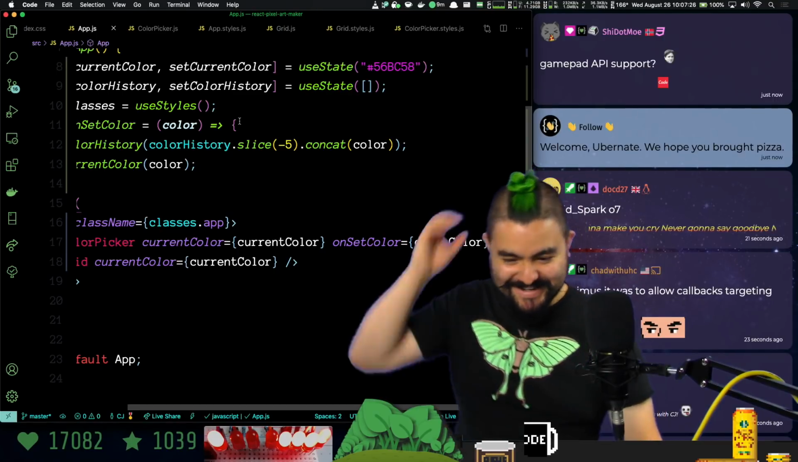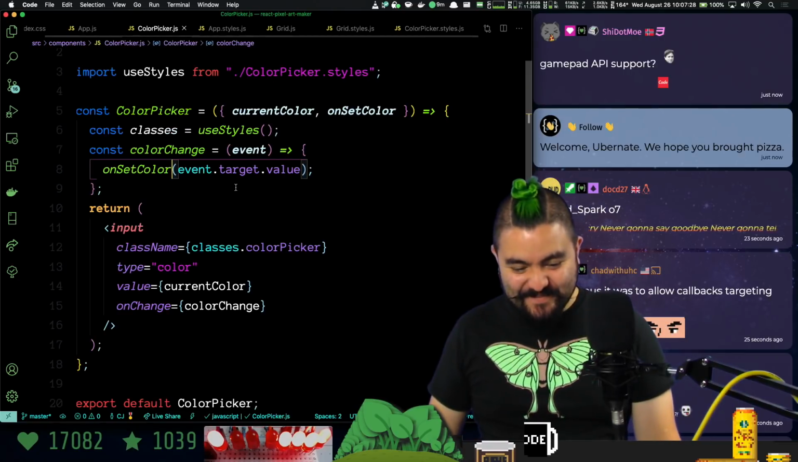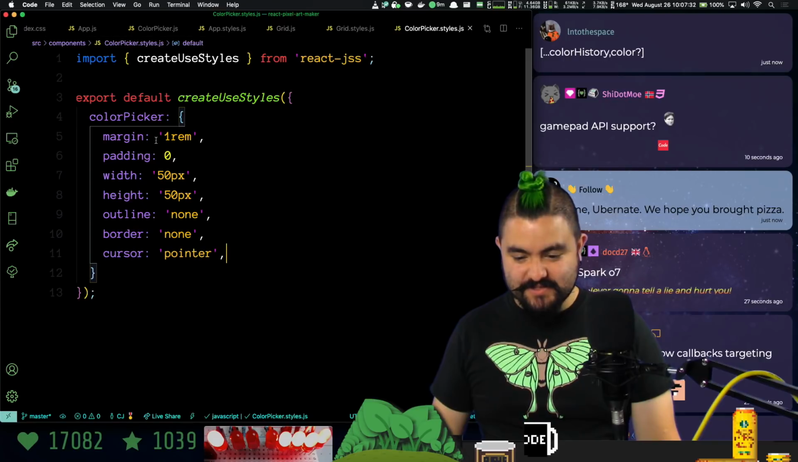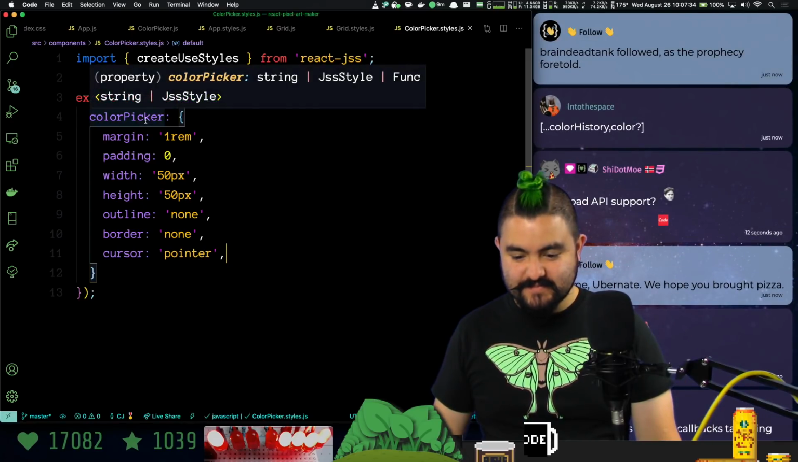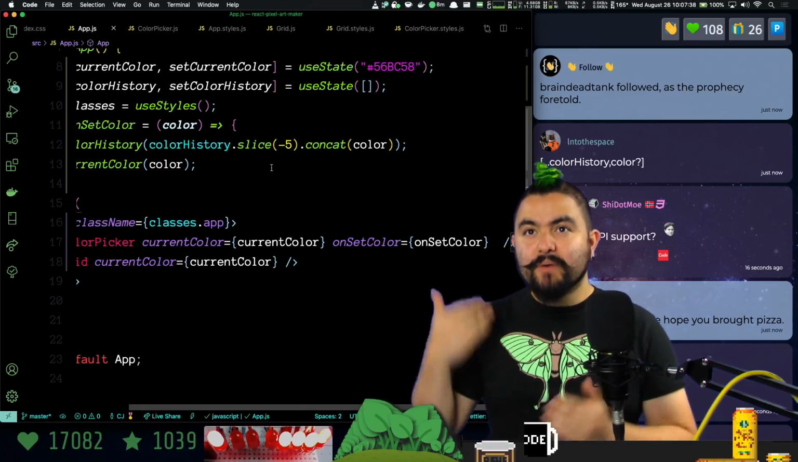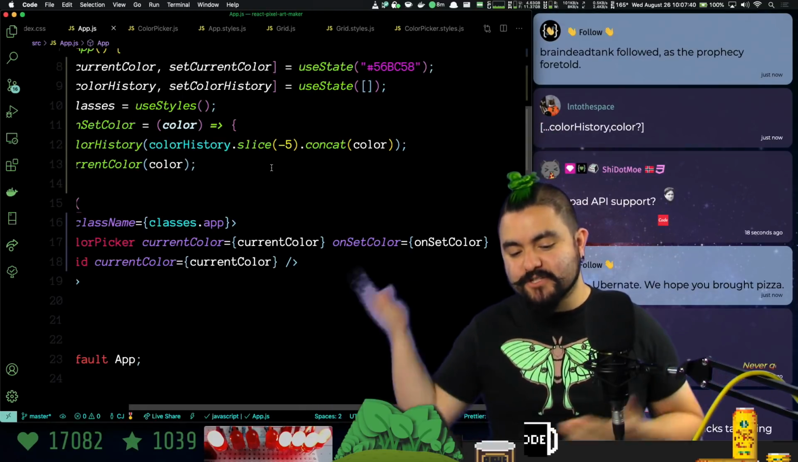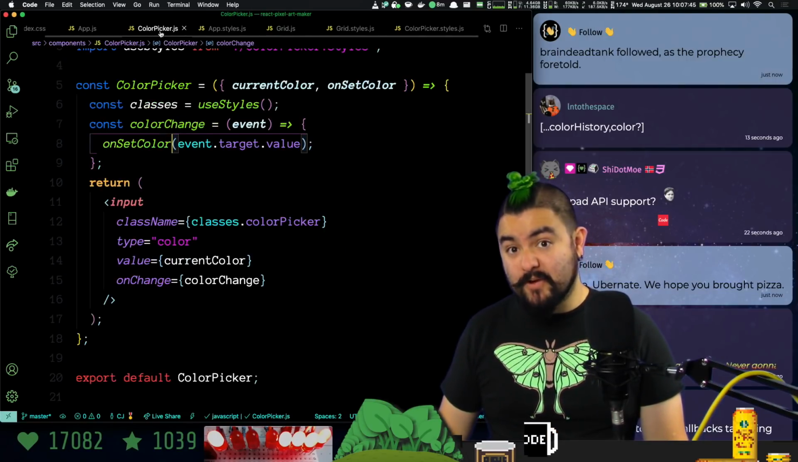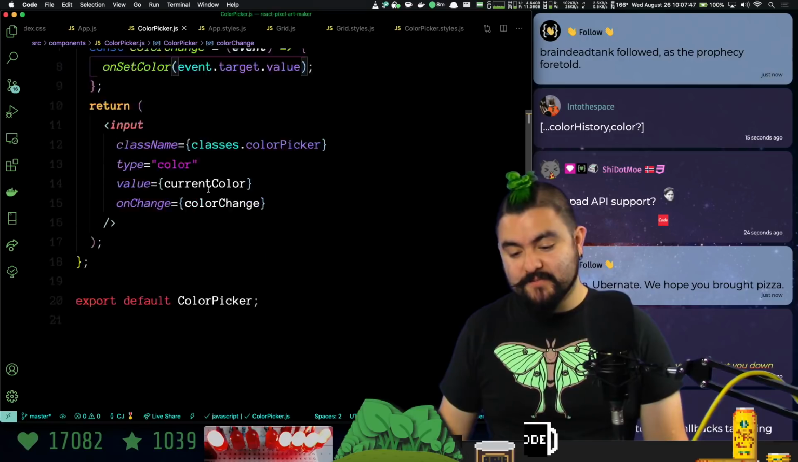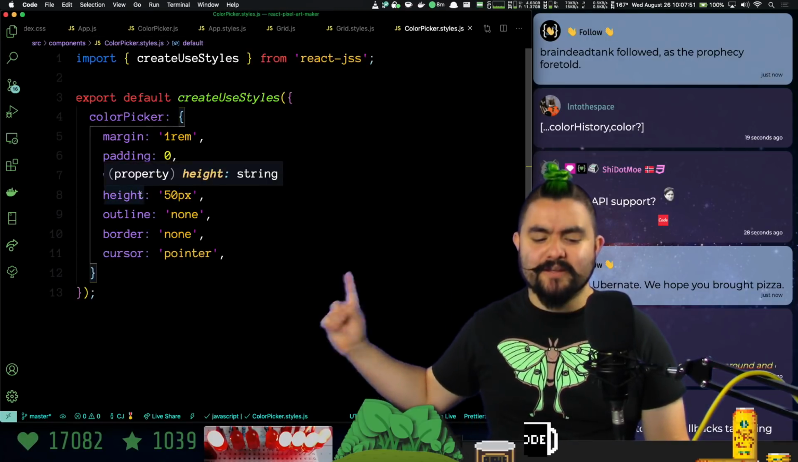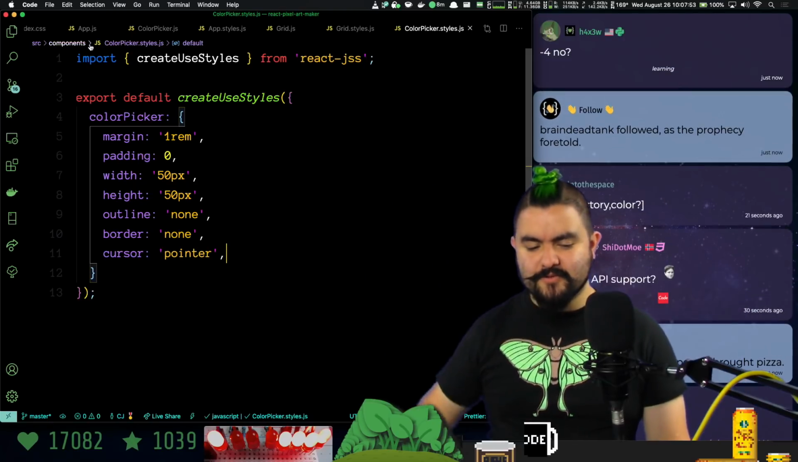Gamepad API support. But I like this color picker class though. I kind of want to reuse this. Well, the issue into space, like, that would work. That would absolutely work. But we only want to keep the last 5, which is why I'm doing slice. We could keep all of it. I guess I don't see a reason why not doing that. But I like this style. I want to reuse this style. No, I don't. We'll create a new one.